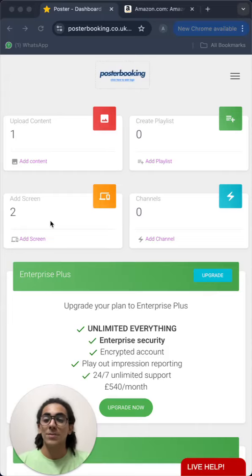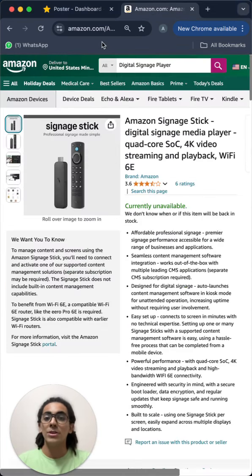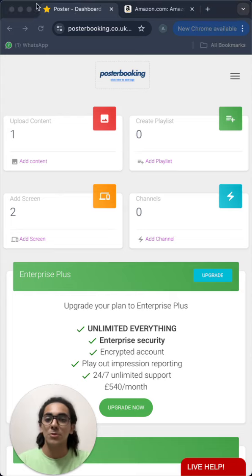Hello everyone, I'm Andrew, and today we're talking about posterbooking, which is a digital signage app that turns any screen into a digital signage screen. Whether it's a smart screen or a normal screen, we can just hook it up with an Amazon signage stick or any media player that we have, but the Amazon signage stick is the most preferred one because it's very cheap, and when you buy it, you get a free 12 months business subscription from posterbooking.